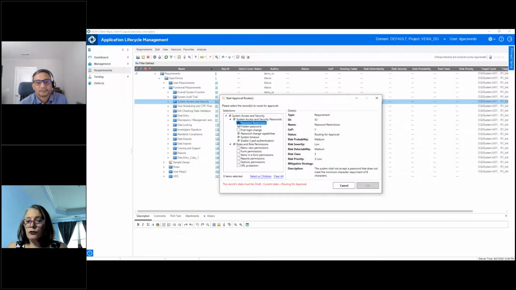And you'll notice I can't do anything with it. And it actually says I can't do anything with it because it's currently routing for approval. It's not draft. So I can't route something again because it's already routing for approval. But if I click on this first login change, the status of this is draft. And so I am able to click on the checkbox, or I can multi-select in multiple checkboxes and route in bulk or individual all the requirements that I want to route for approval.